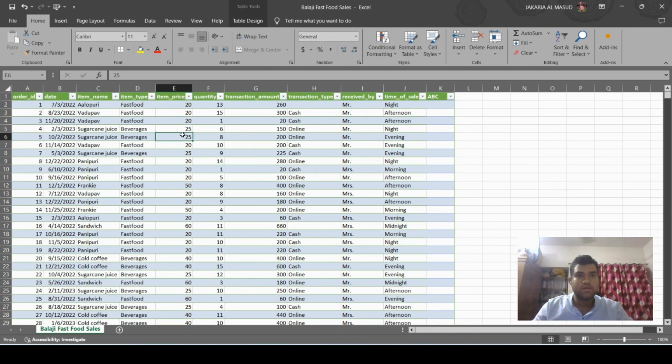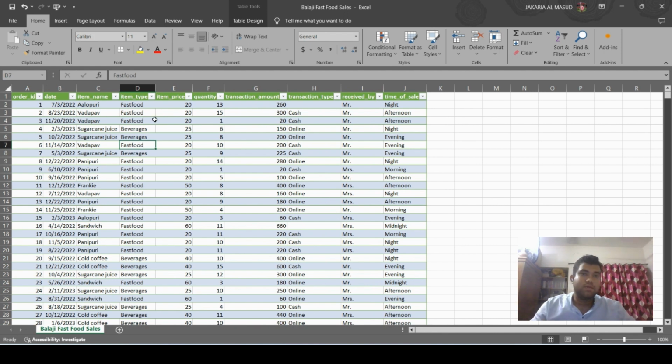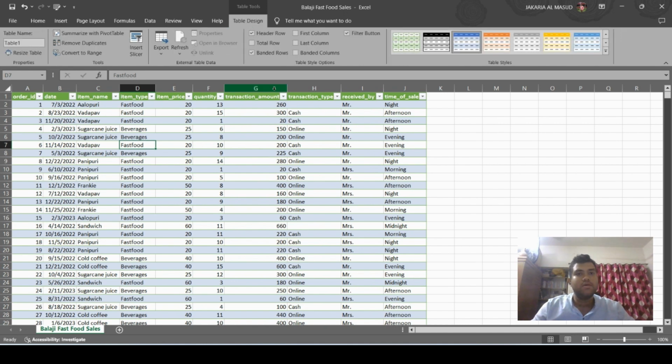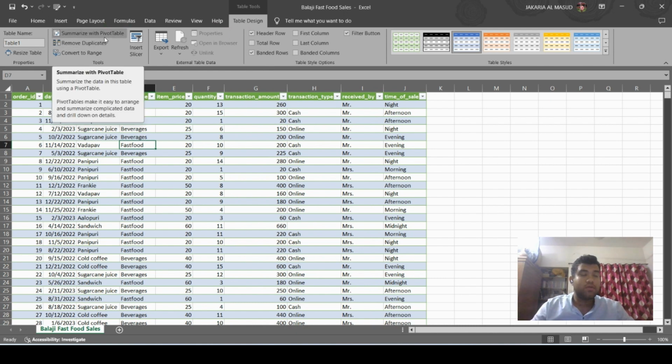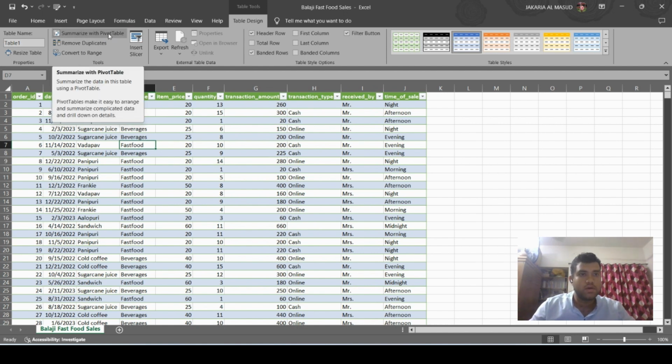Okay, so now let's discuss some of the feature of table. So I need to delete this particular column because I don't want that. If you click inside the table, you will see a tab called table design. I'll click on table design. First of all, you see in the tool option, there is a option called summarize with pivot table. I show how to do pivot table in Excel in my last video. So you can do summarization of the whole data using pivot table when you are using the table option.